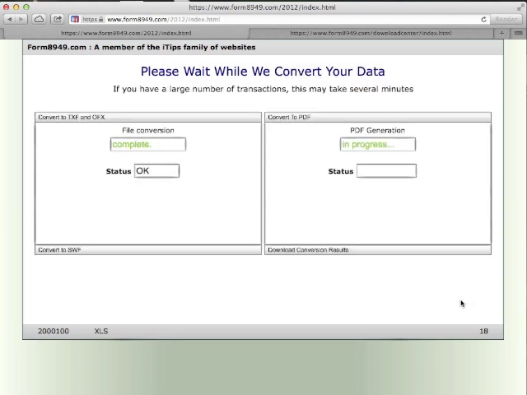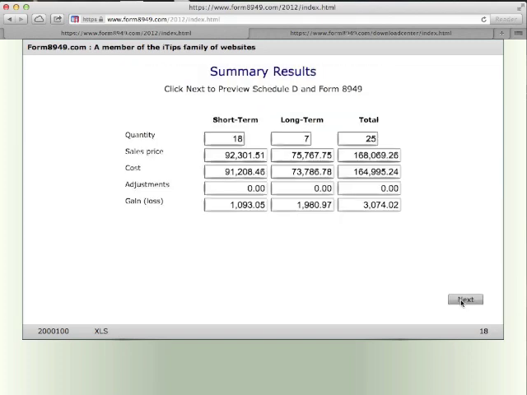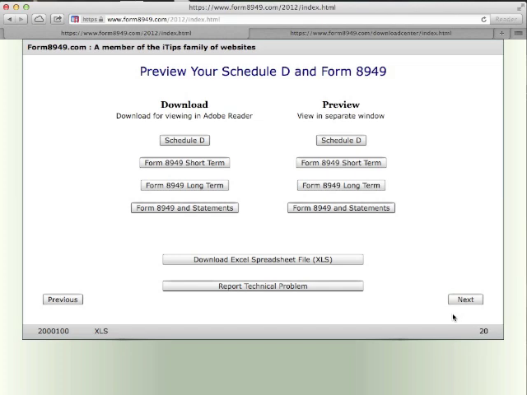The program will then convert your data into various output formats, including Adobe PDF. Usually this takes just a few seconds. However, if you have a large volume of transactions, it may take a few minutes. When the conversion is completed, the program will show you the summary conversion results.